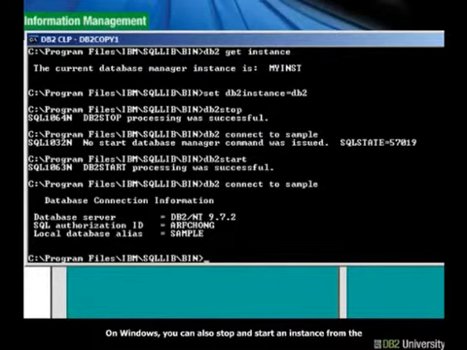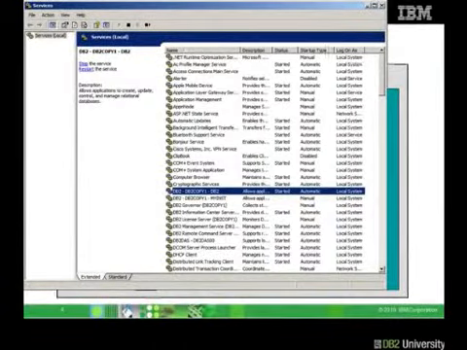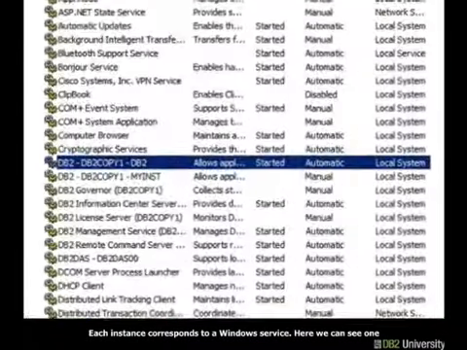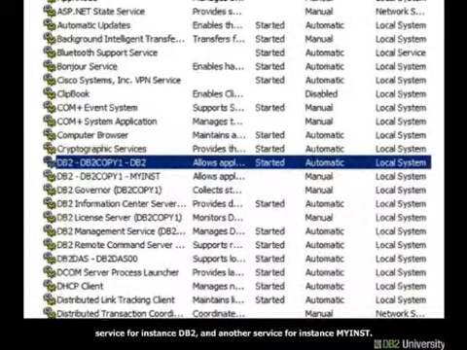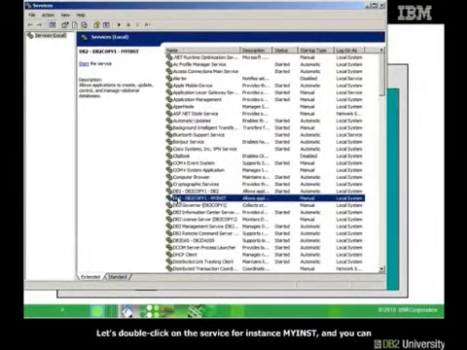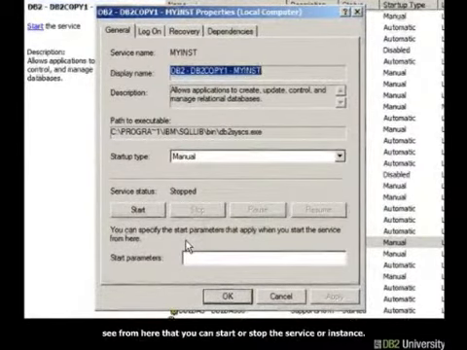On Windows, you can also stop and start an instance from the Services panel. Each instance corresponds to a Windows service. Here we can see one service for instance DB2 and another service for instance myIns. Let's double click on the service for instance myIns, and you can see from here that you can start or stop the service or instance.